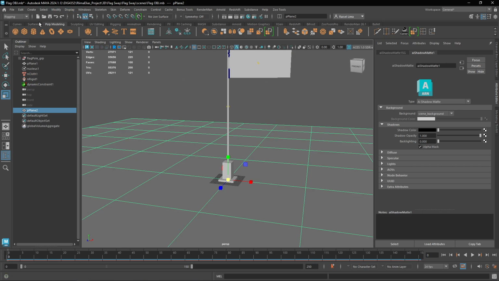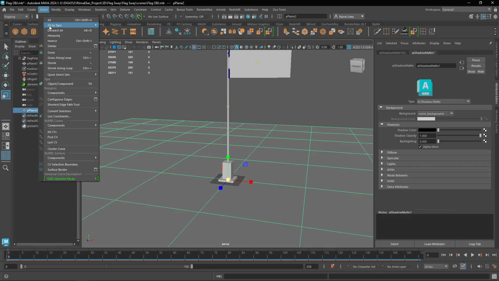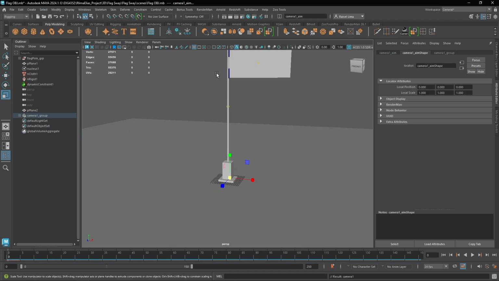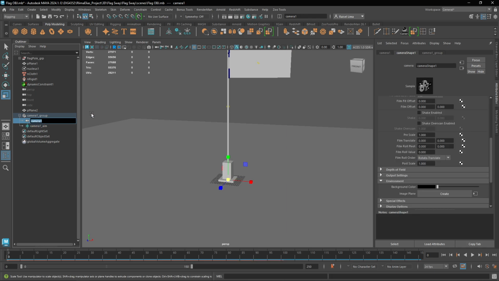And then you're going to want to go into Create, right? Cameras, Camera and Aim. All right. Once you create that, there's going to be a little group in your outliner over here. You're going to open that up, double click the camera, and rename it matchup, or whatever you want, honestly. Just name it something you can recognize. Then right click this little camera icon over here and click matchup.